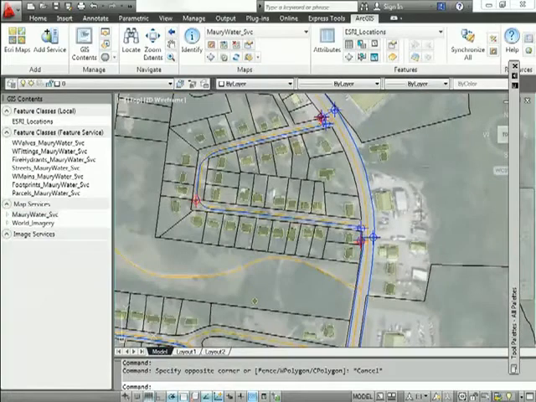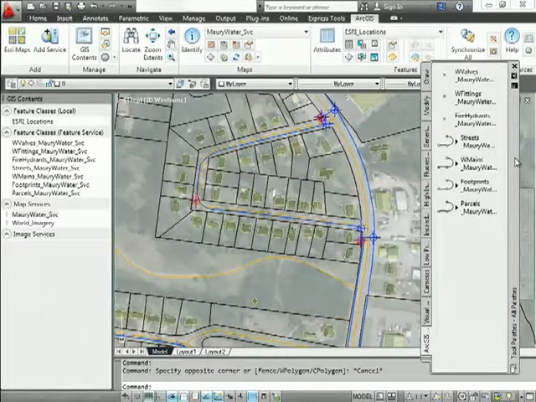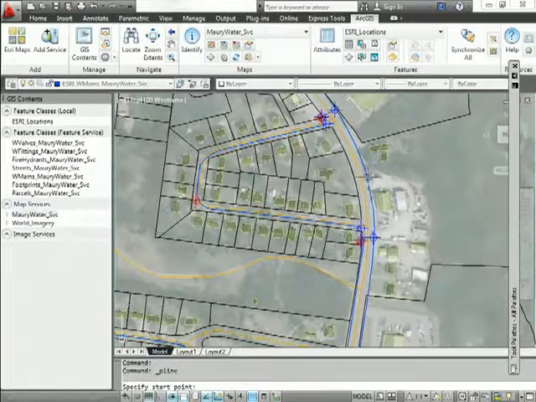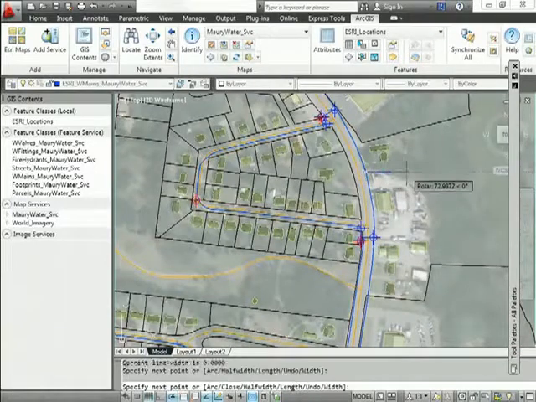Okay, so the area I want to work in is right over here. And I'm going to go ahead and take a look at the tools that have been provided by ArcGIS for AutoCAD for creating these new features. This set of tools really just helps me make sure that they're being created on the correct layers, AutoCAD layers. So let me click on the tool, and now I can enter in my new water line.